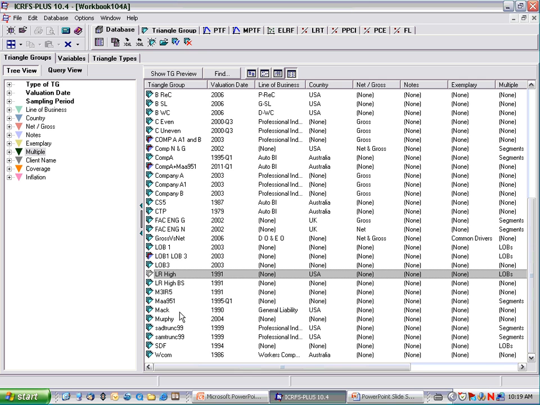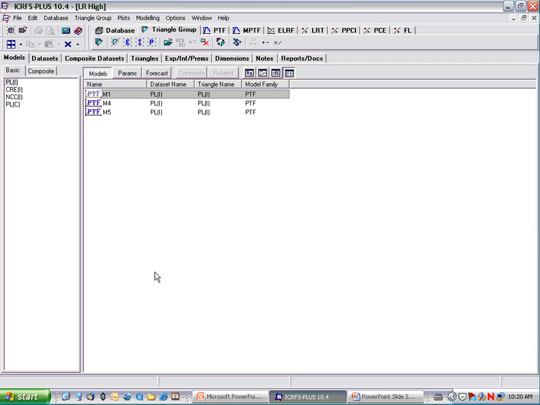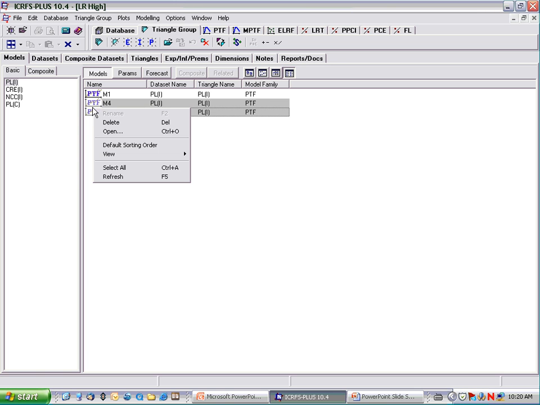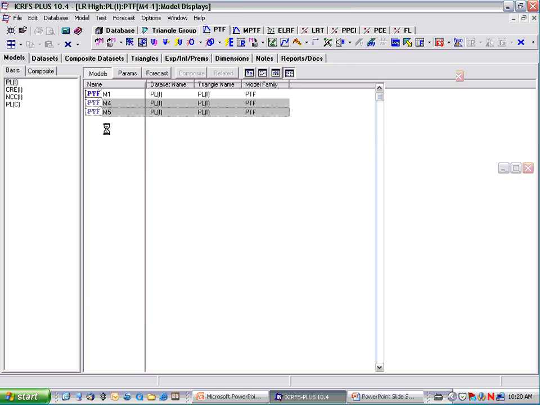Let's open the triangle group, and you'll see that for the incremental triangles, the paid losses incremental, the case reserve estimates, and the number of claims closed, we have models. And for the paid losses, let's highlight M4 and M5, and we can run them simultaneously in 2 runs of PTF. So you click with the right button of your mouse, click on Open.